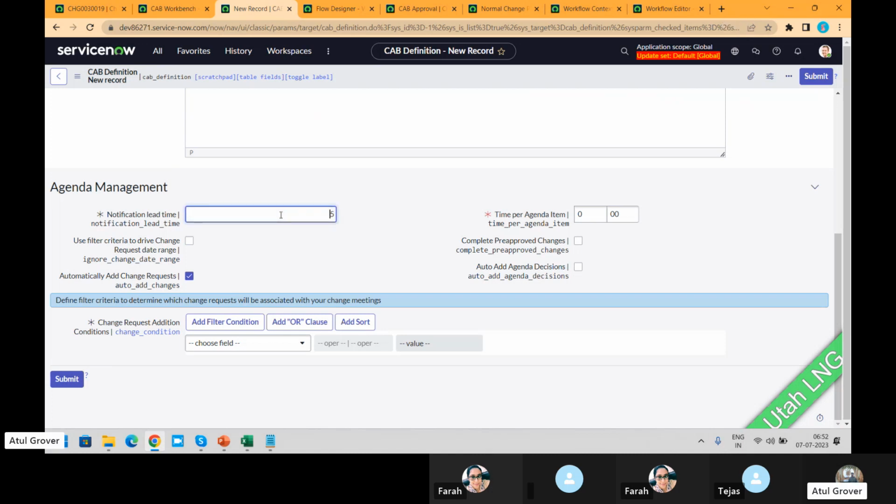In the agenda, let's say Surbhi, Farah, Tejas, and Samira all want to discuss a change in the CAB meeting. I share the agenda and Tejas says, oh, my name is at the last, then why should I join in the beginning? Why should I join the CAB in the beginning? It's a wastage of time for me. Then you can set up this lead time. You will get a notification 5 minutes before that your change is about to come. Please join the CAB meeting.